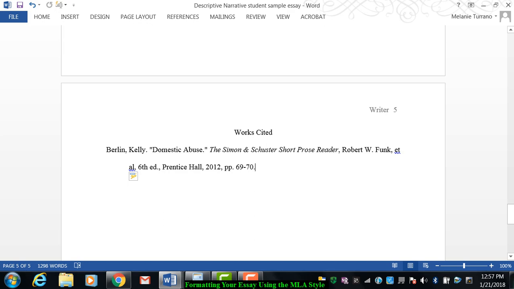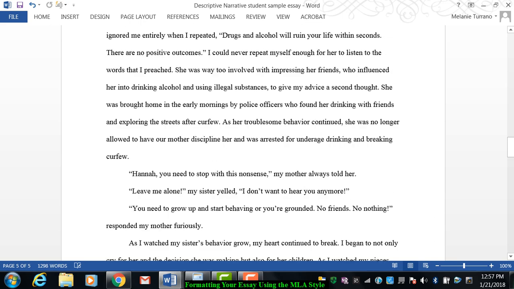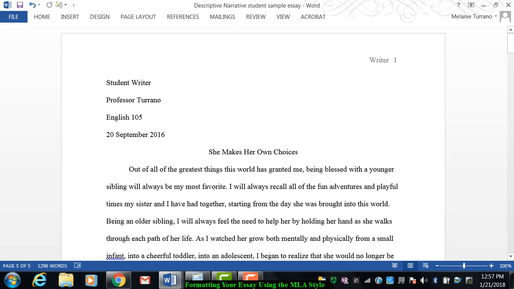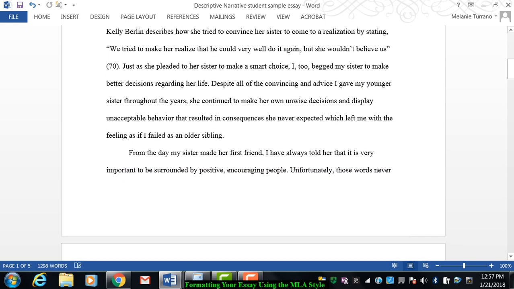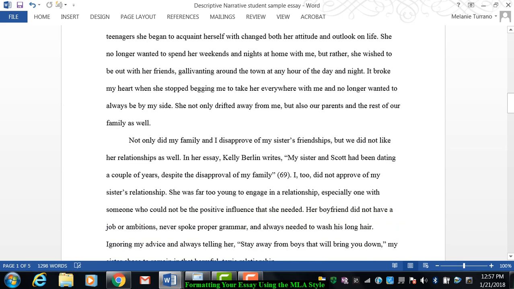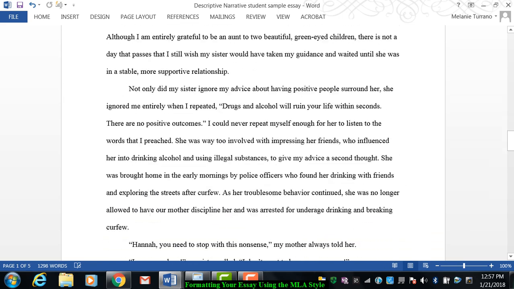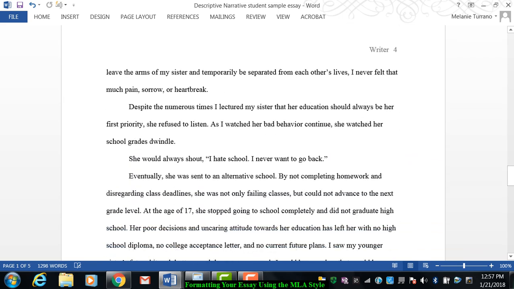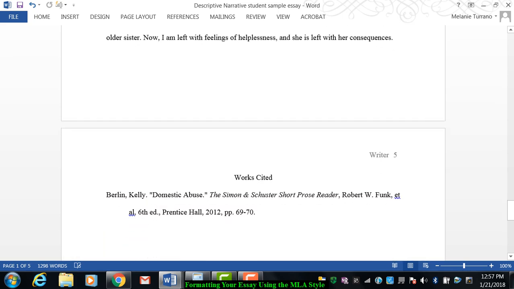Okay? That is MLA. Along with the MLA would be the fact that we have 1-inch margins all the way around our document, even on the bottom. It is neat. It is uniform.